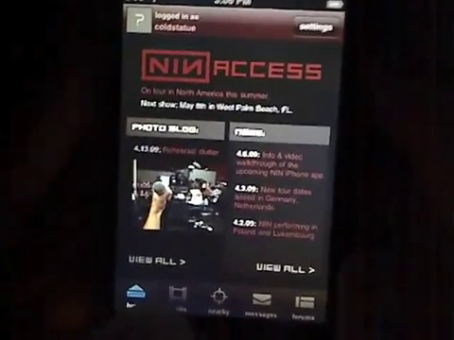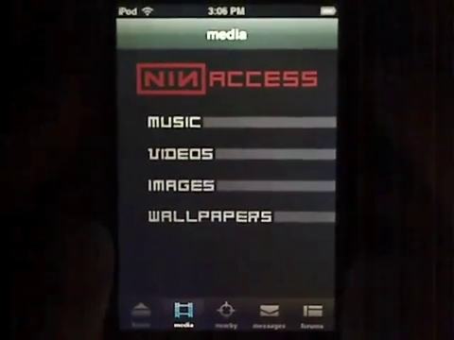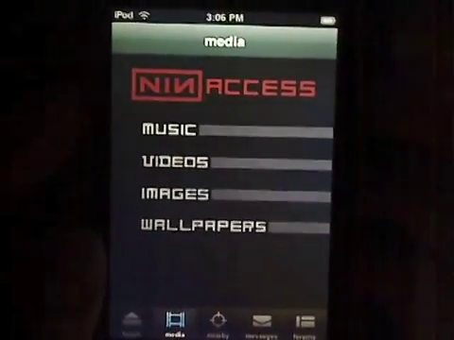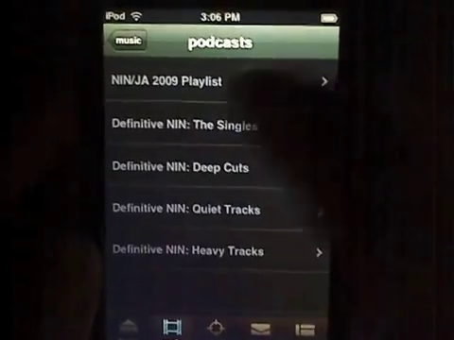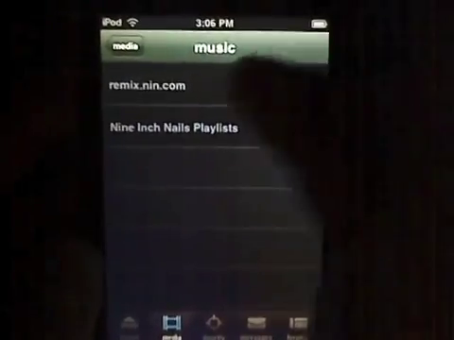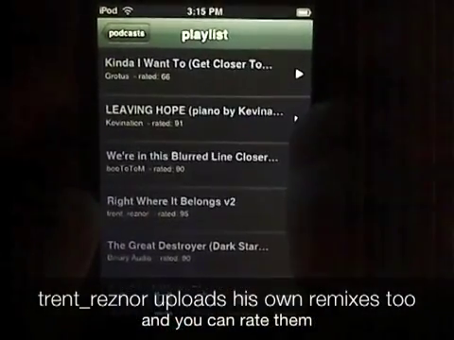The next section of the app is media, which is probably what most of you are watching this for. It's also the most robust section of the app. Now you can listen to Nine Inch Nails songs right here. There's the Ninja Tour preview. Or you can check out the remixes that fans have made and uploaded to the website. So let's check a couple of these out.